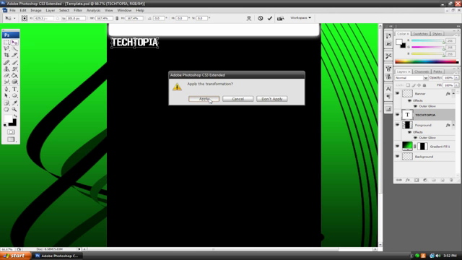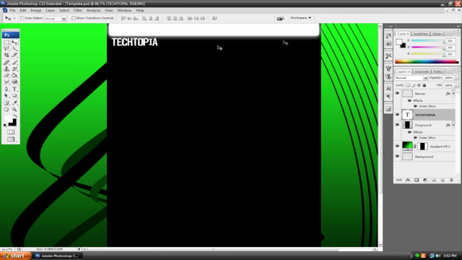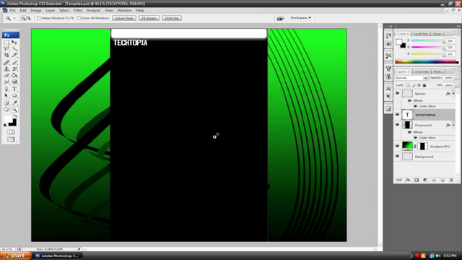Now, normally I'd add some layer styles and some brush strokes to it and make everything a lot better, but of course I'm not trying to waste your time. I'm just trying to give you a little inspiration so that you have some ideas for your layout. So let's just say I'm done and I'm satisfied with it and I'm ready to upload it to YouTube.